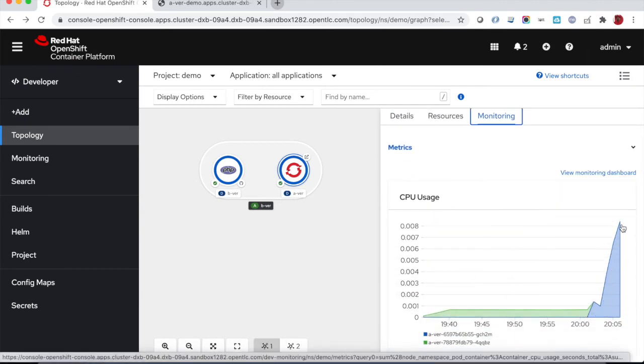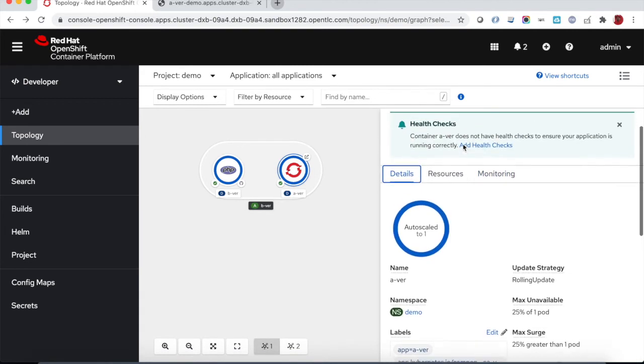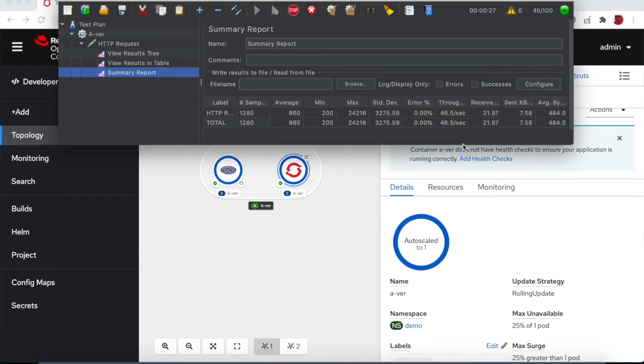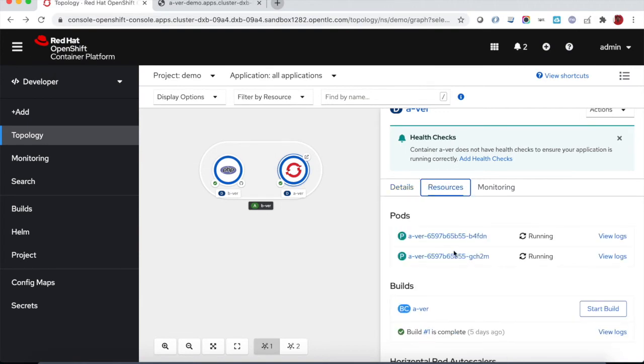Yeah, so this is the CPU usage consumption. So let's go back to our result summary. Right now we have around 1300, and it is increasing. Yeah, we can see now the autoscaler is working, and a new pod has been added. Looking at the requests, 2000 requests are done, and we have two pods running now. Looking at the resources, the two pods are running.